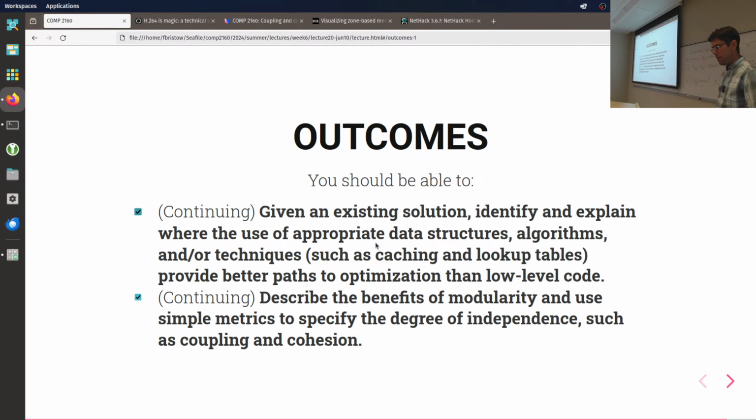So at this point, you should be able to identify places where things are kind of running slowly, and then explain where the appropriate use of data structures can help solve the problem that we've got. Algorithms and techniques such as caching and lookup tables, we may look at those, but I'm really mostly interested right now in data structures. Switching from an array list to hash set, given what we're trying to ask of this abstract data type, changed the performance of what we were looking at. Describe the benefits of modularity and use simple metrics to specify the degree of independence, such as coupling and cohesion. We will look at that tomorrow.